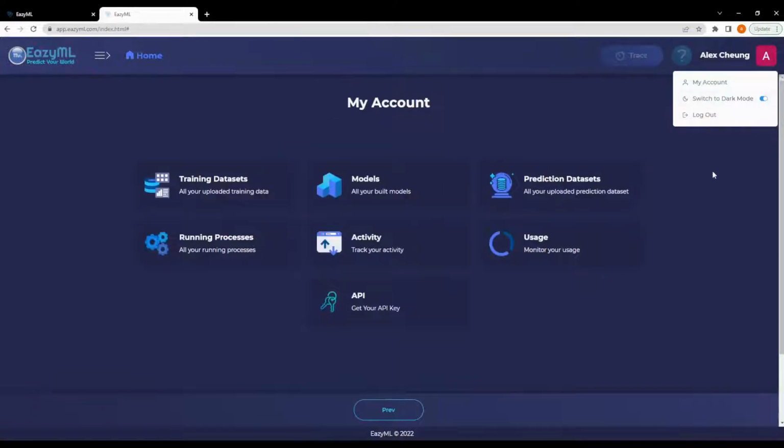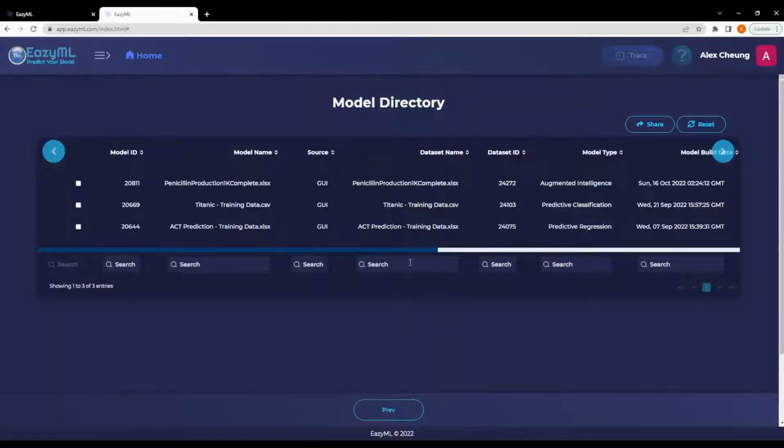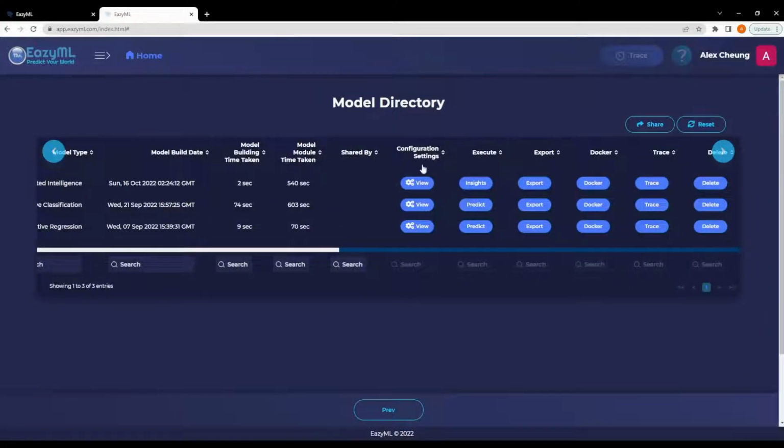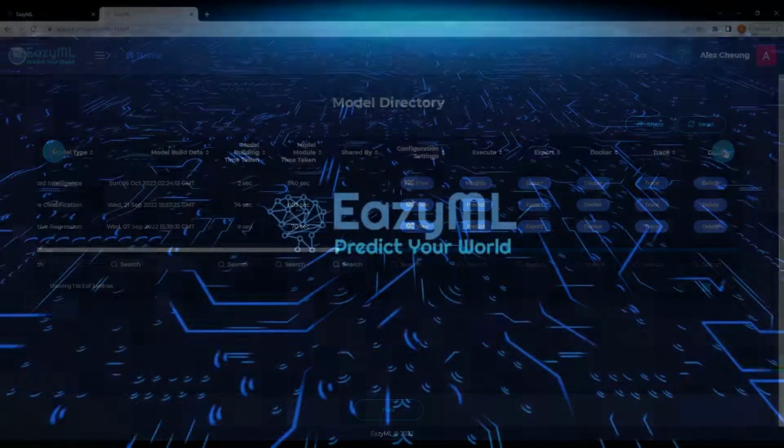This will bring us to a page that has all of our training datasets, models, prediction datasets, running processes, activity, usage, and our API key. If we ever wanted to reference our penicillin dataset again, we can simply click on our models and scroll right. Here we can access the configuration settings, execute it, export, Docker, trace, and delete.